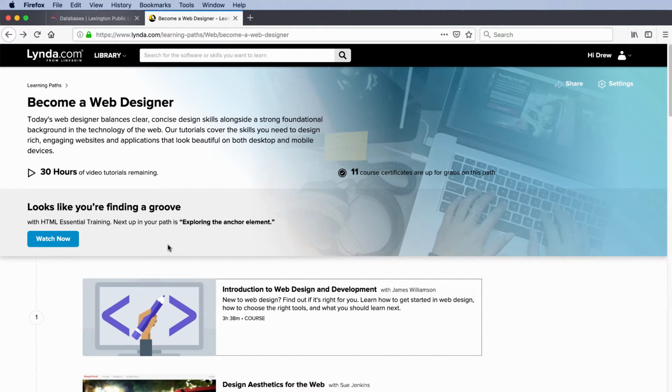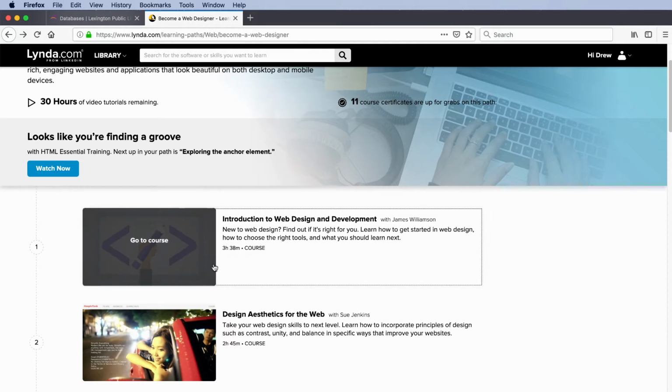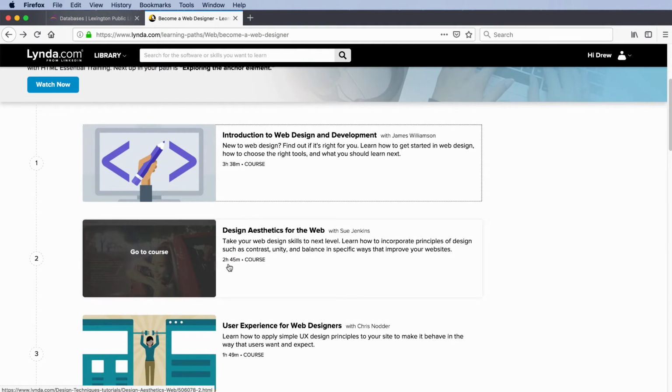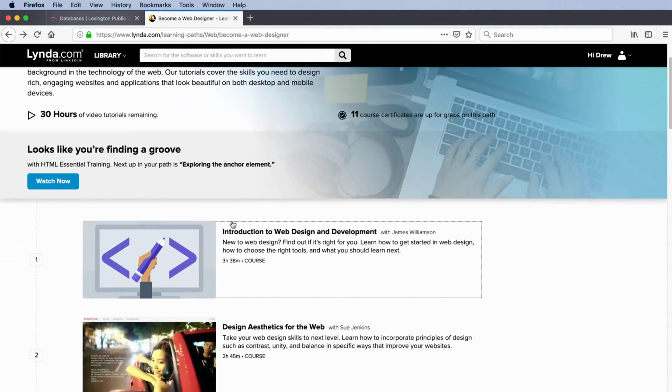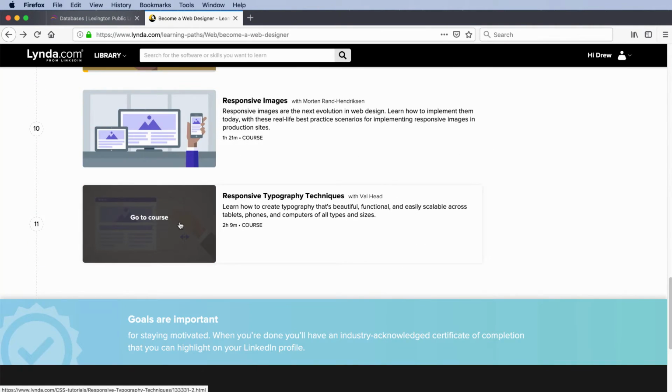So that's pretty much it. You might have to start the path in order to access the courses. I think that's what I did. If you just go through the courses without starting the path, it only gives you a preview. So if you click Start Path, then you can go directly to any of these courses that you want and add them to your playlist.